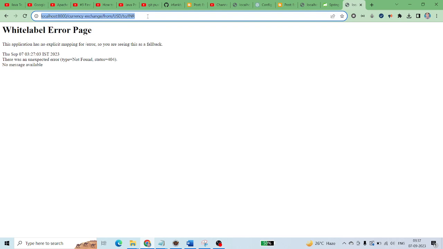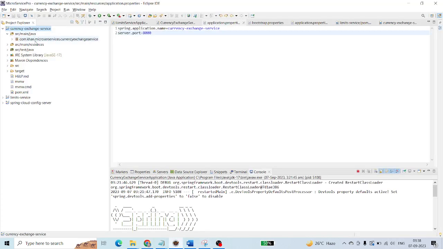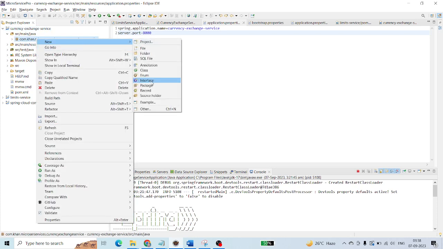conversion. So let's see, we have this port and currency exchange and from value and to value, and whatever the value we are passing, like from is USD and to is INR, Indian rupees. So what is the amount we will multiply with? So let me go back, let me copy this first so that we can understand. We'll be creating one new controller class.